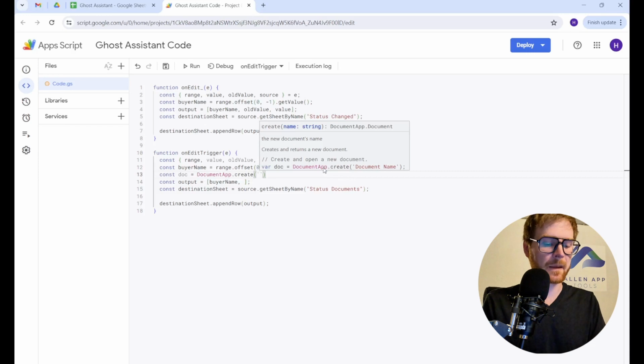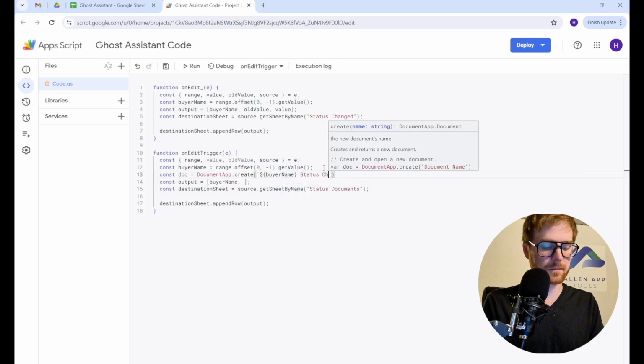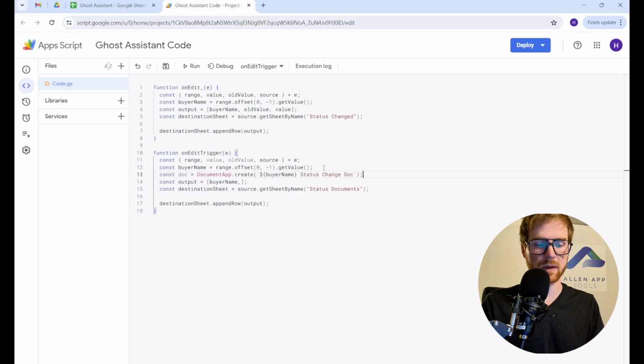I love backtick. So we're going to say buyer name, status change doc. Super simple, sweet. So now doc is a document object from DocumentApp.